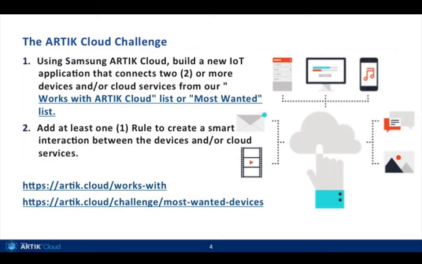Now, if there's a device or cloud service that's not listed on those lists, feel free to email me at developer@artik.cloud, and we'll see if we can add your device or cloud service to our lists.